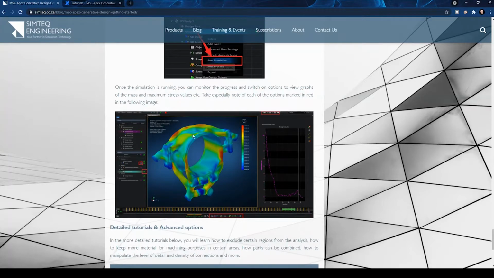And while this is busy running and developing possible designs, I urge you to have a look at these red indicated areas. These are some of the useful things to play with while your results are being developed. Over here, you have the opportunity to change the property that is displayed as the fringe, or pick a property that is applied in the graph.